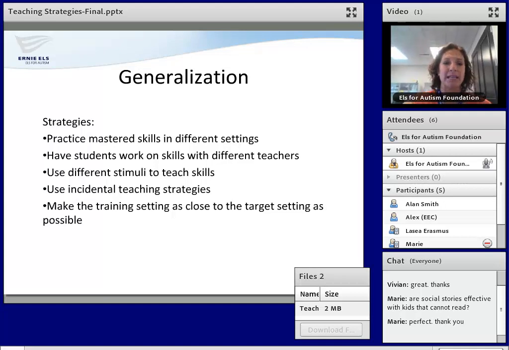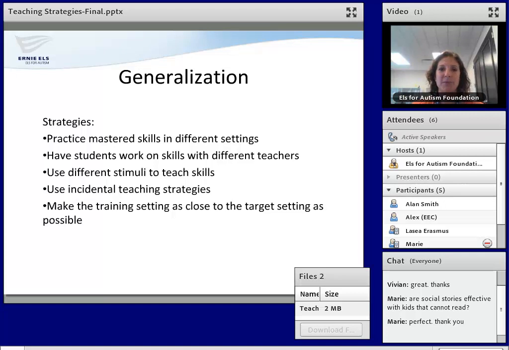And we also want to make the training setting as close to the target setting as possible. So for example, I'll use another vocational example. If we're teaching a vocational skill of stacking a shelf, one way that we can support generalization is to have actual groceries available and have the shelves set up to look like an actual grocery store, so that when the student goes from the training environment into the actual vocational environment, that transition is much more fluid, and they are able to generalize the skill that they learned in the classroom environment into the natural environment much more easily.